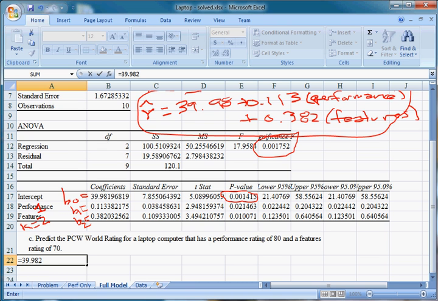And we're going to type 39.982. That's the coefficient, I'm getting that from right here. Or that's our intercept, I'm sorry. 39.982 is our intercept. Plus our coefficient on performance, 0.113 times our performance rating, 80, plus 0.382, that's B2, times our features rating. And we press enter, and we get an estimate, the PCW world rating of 75.762.